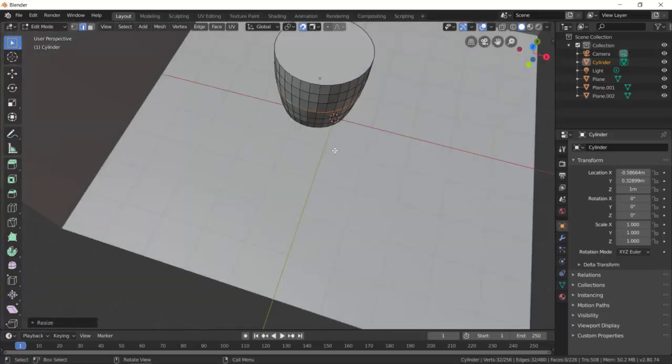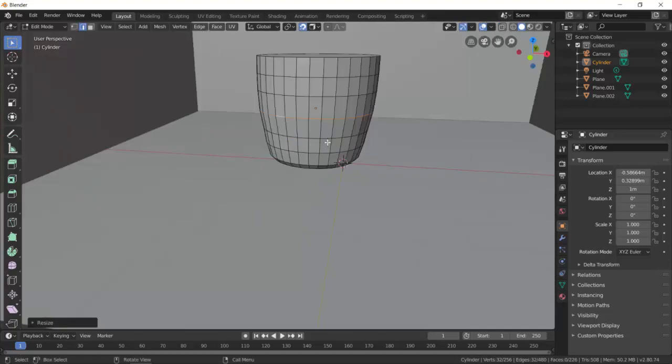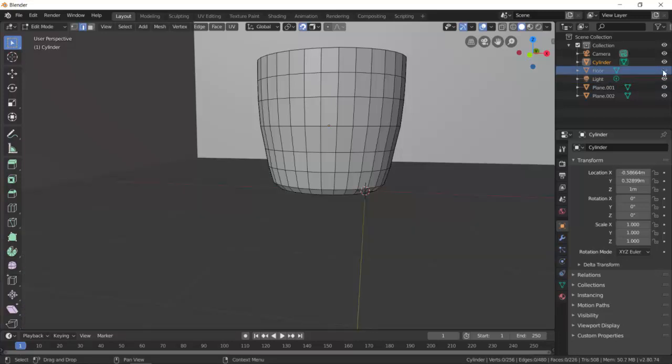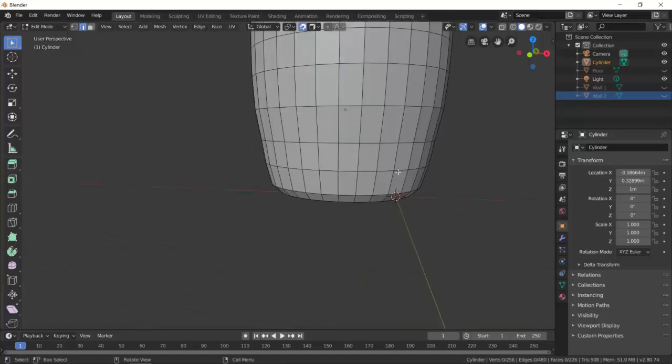Now for my cup, once I'm happy with my shape, which I'm pretty happy with there, I'm actually going to hide this plane down the bottom here. So I've got 3 planes. I'm going to rename this one because I know it's the bottom. So I'm going to go floor. I'm going to hide that one. Then plane 2, I'm going to go wall 1 and hide that as well. And then last one, wall 2, and hide that because I don't need to see them.